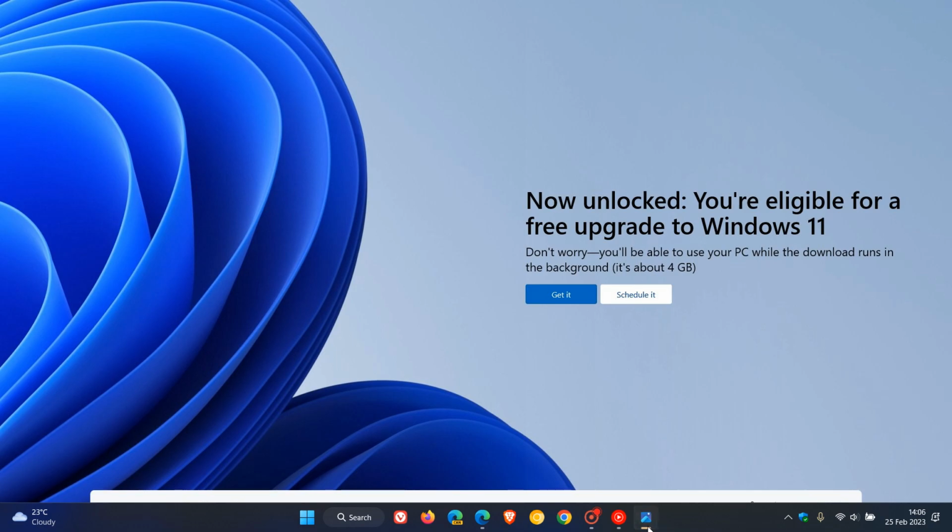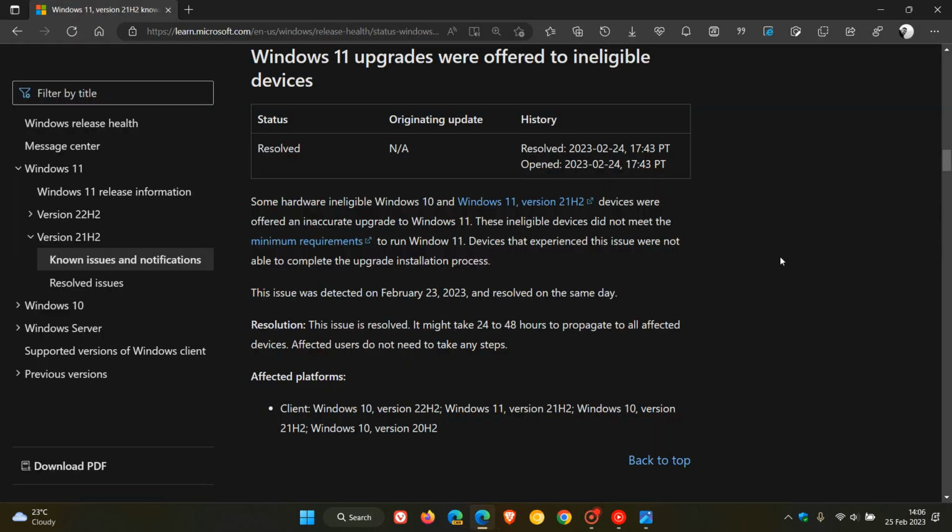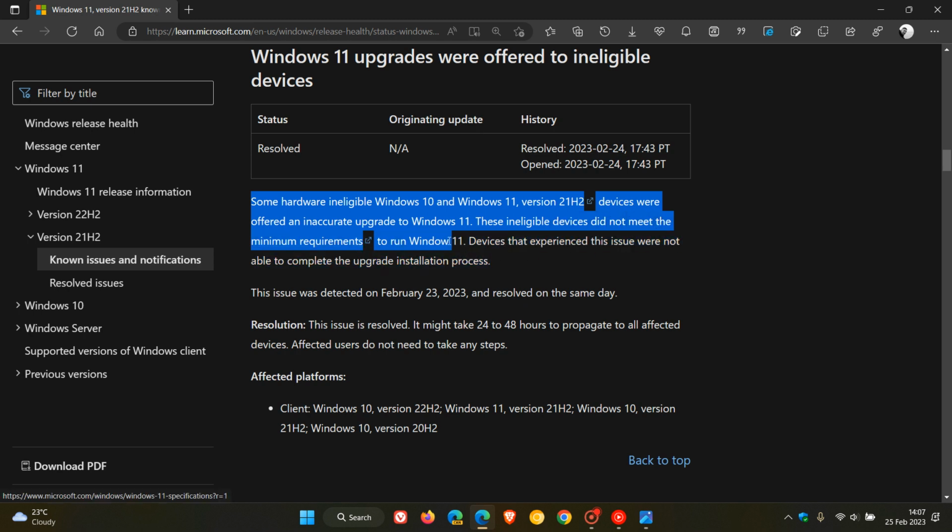Now, heading over to that announcement by Microsoft, "Windows 11 upgrades were offered to ineligible devices." Microsoft says in this paragraph, which basically sums up everything: "Some hardware ineligible Windows 10 and Windows 11 21H2 devices were offered an inaccurate upgrade to Windows 11. These ineligible devices did not meet the minimum requirements to run Windows 11. Devices that experienced this issue were not able to complete the upgrade installation process." As I did mention, I went through all of that yesterday in that video.